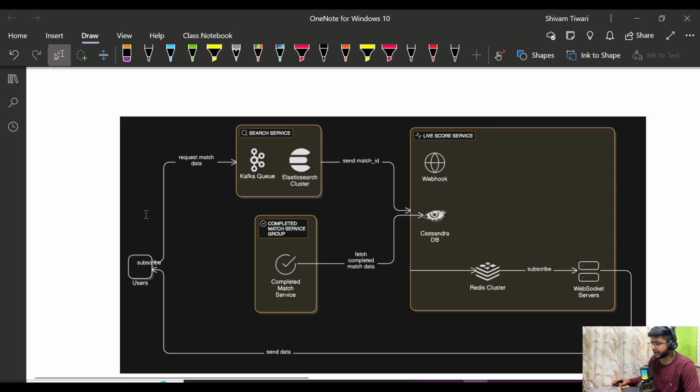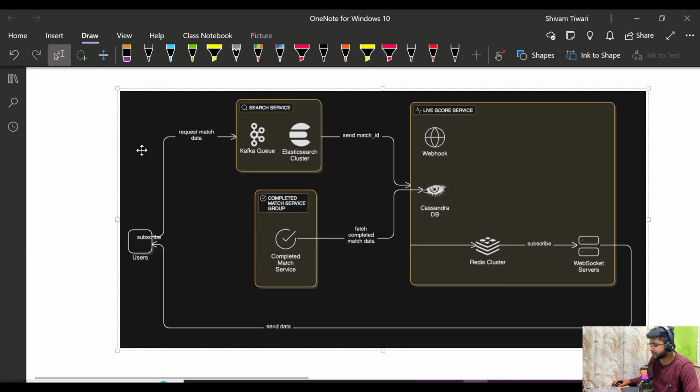Now you can see a diagram on this screen. It seems quite complicated right now, but after watching this video you will have enough understanding of this diagram and all the tech jargon that is mentioned in this diagram.